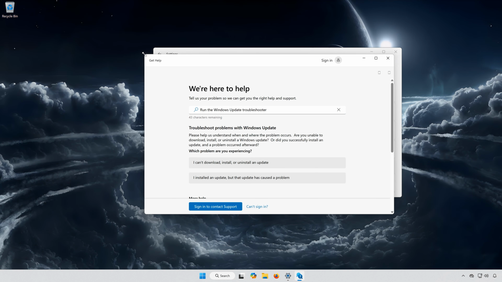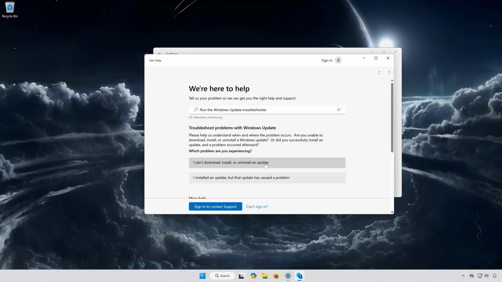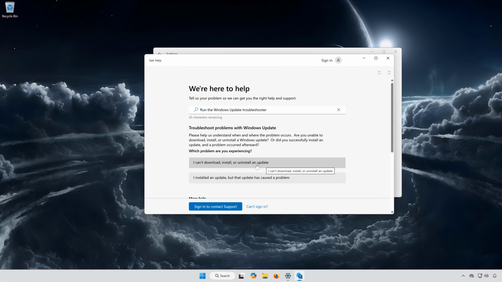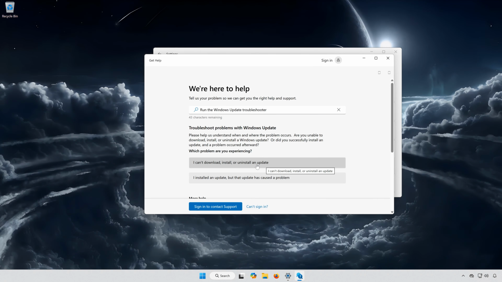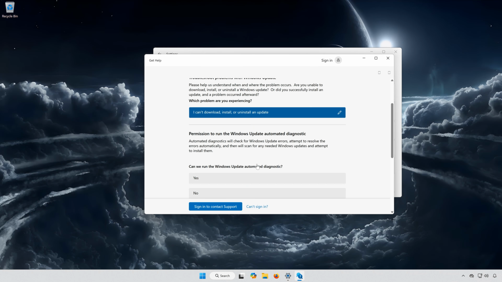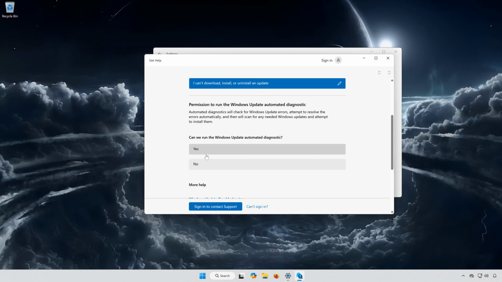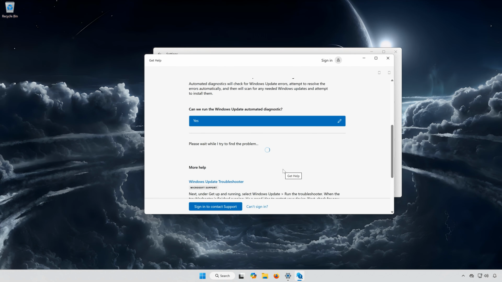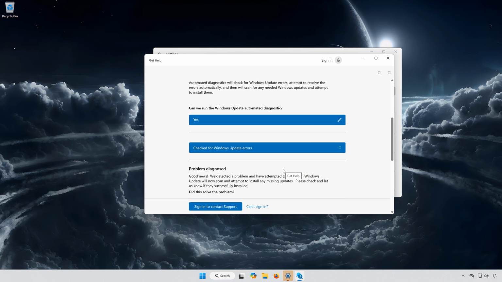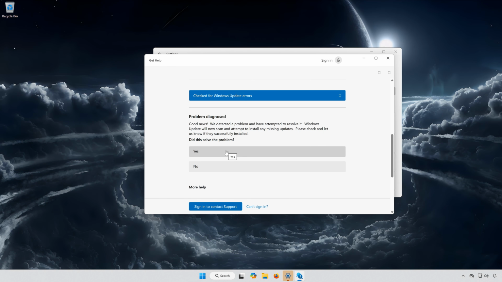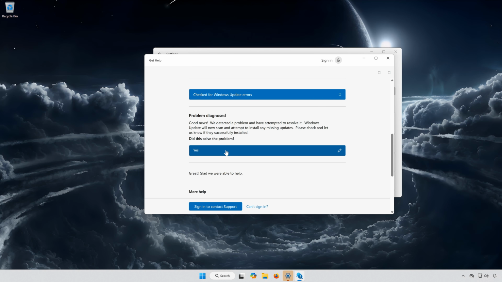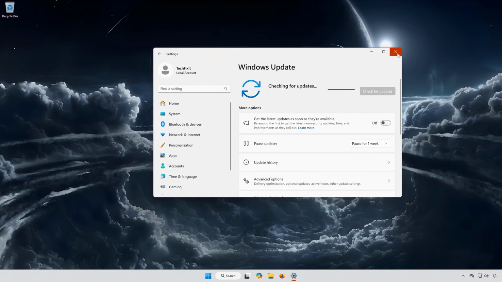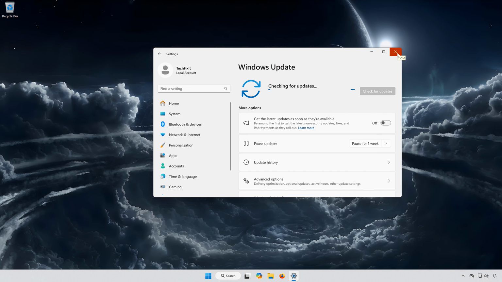Click on I can't download, install or uninstall an update. Select Yes to diagnose your issues. Wait for your PC to be scanned. Press Yes if it resolved your issues. Now update your PC.